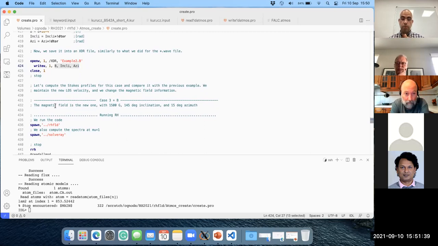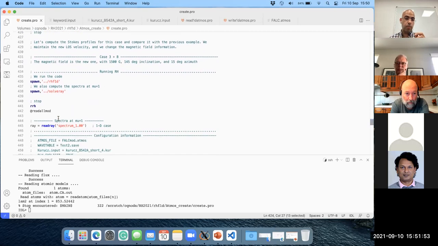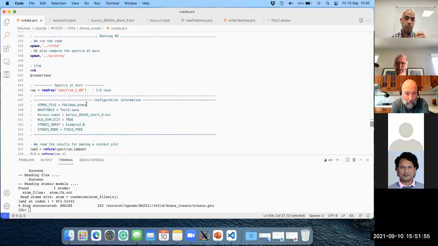And now what we are going to do is keep the velocity constant. So we are not changing the velocity from the previous example. We have a gradient along the line of sight, but we are changing the magnetic field. So then we will run RH. We will keep the modified atmosphere.